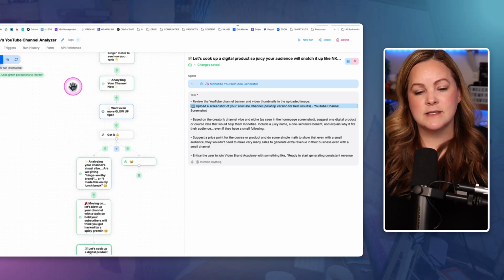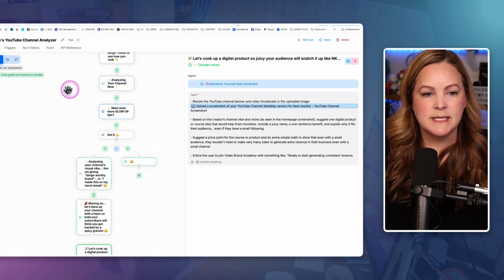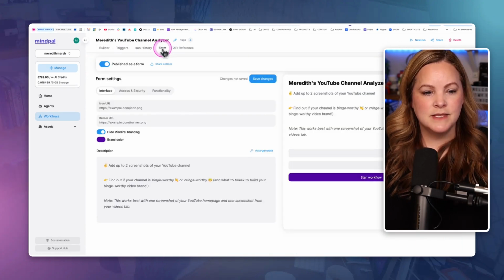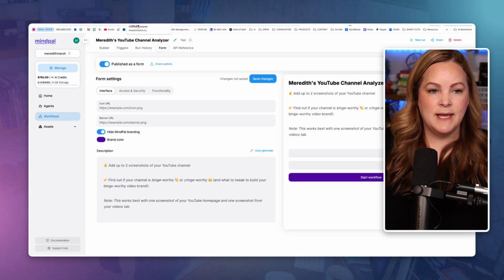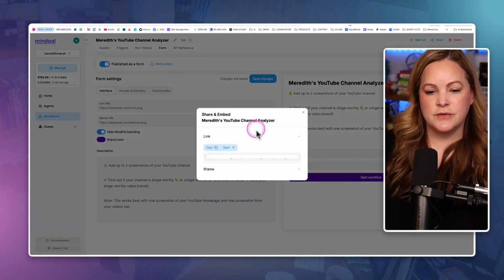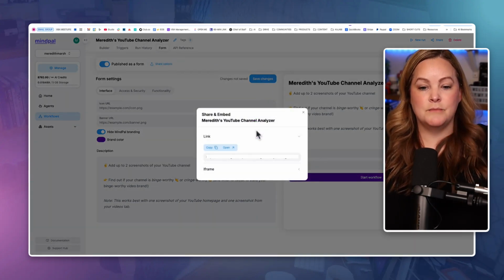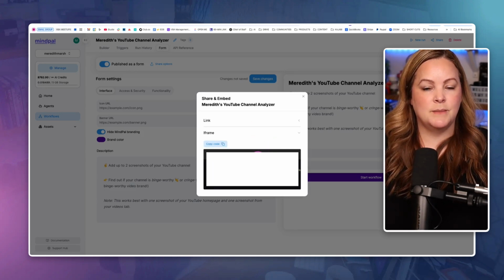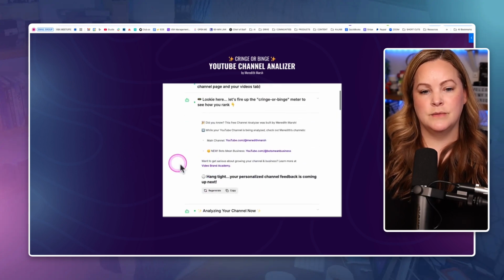I can change this, edit it, add in more steps if I want to, change the prompts if I want to. And then under the form option, this is where I get to publish it as a form that I can embed into any landing page. So under share options, I can either share this as a link directly on MindPal's domain, or I can get the iframe HTML code, and that's what I pasted over here into my landing page.